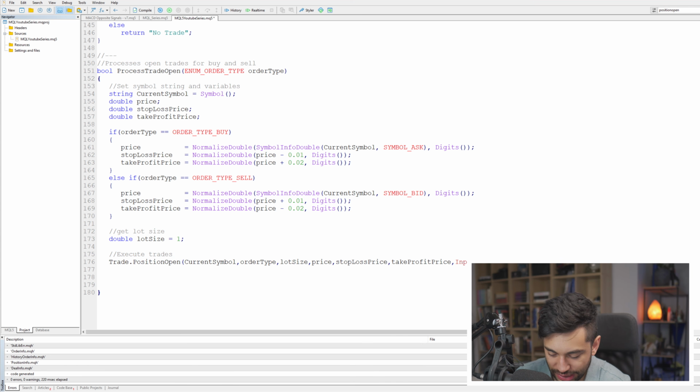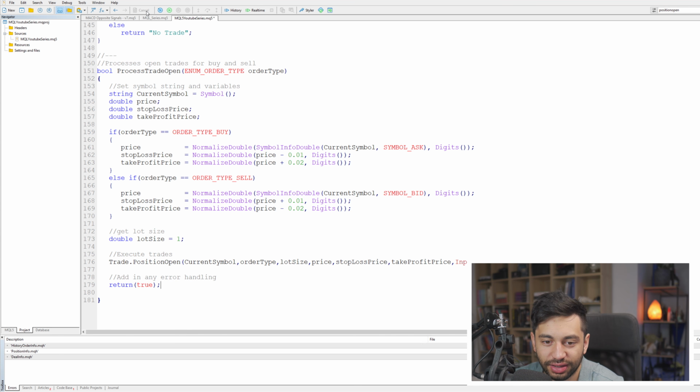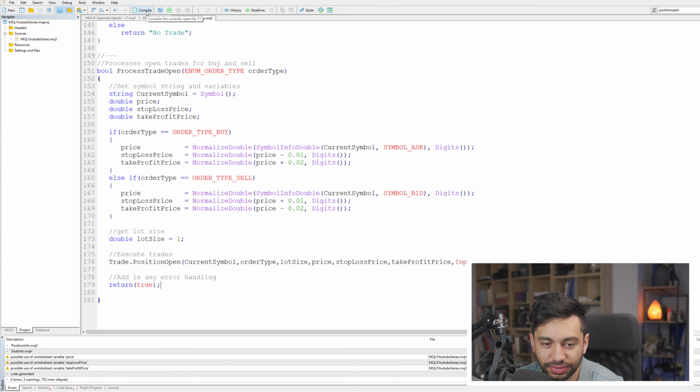Now that's it, and the last thing I want to do is add in, if you've got any error handling functions, then you can of course put them over here. But what I'm going to do is just return true because it's run successfully. Now compile. That looks like it's worked quite well.